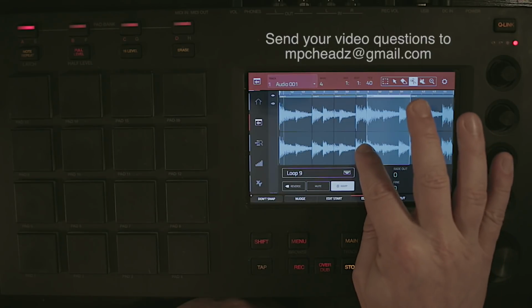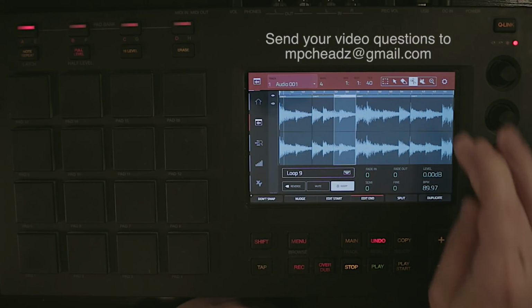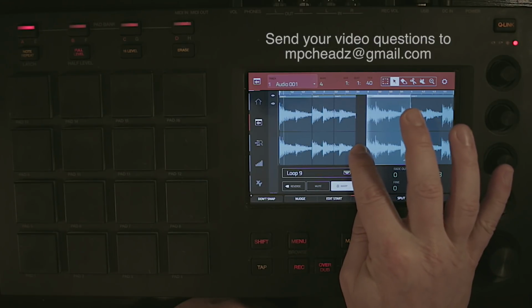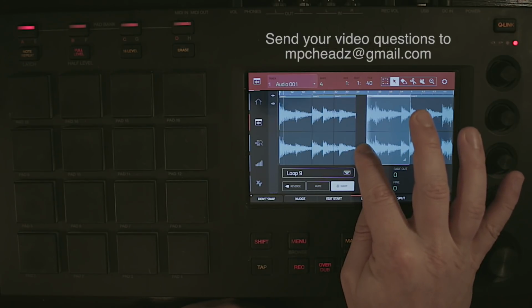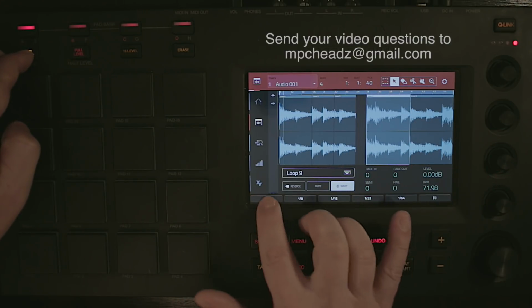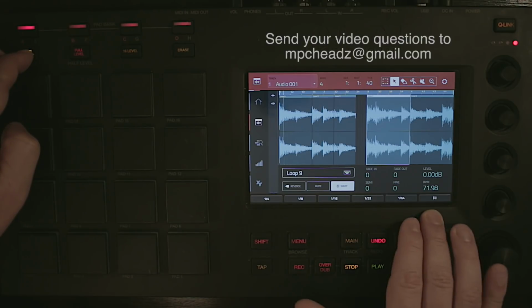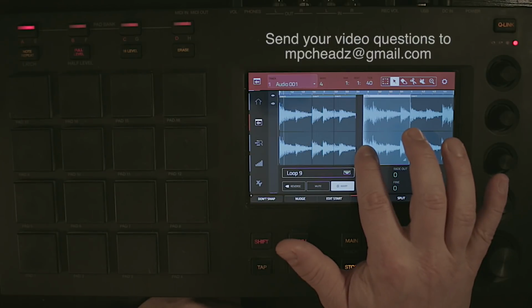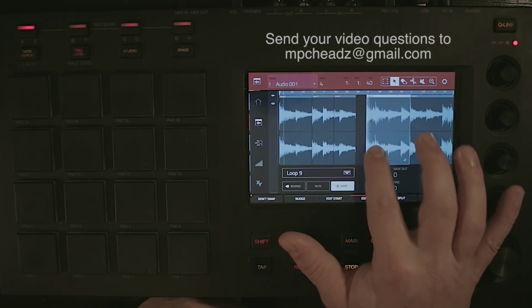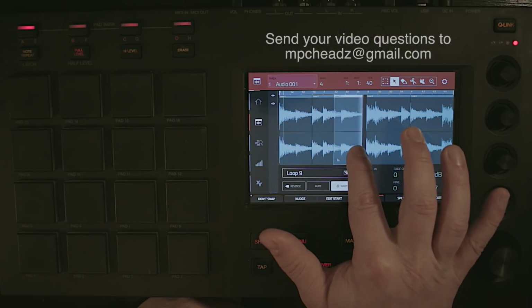You just grab the bottom end. Sorry, let's undo that. Let's go to the arrow. You grab the bottom end there of the sample, and you stretch it to where you want it to be. You see that it's snapping to that beat, but if you want it to be free, just put the quantize to 0, to nothing, and then you can move it freely to wherever you want it to be.